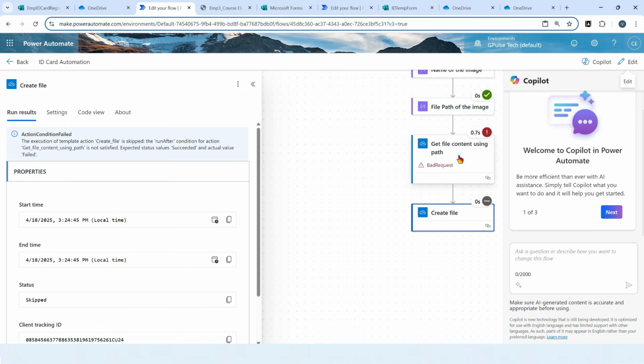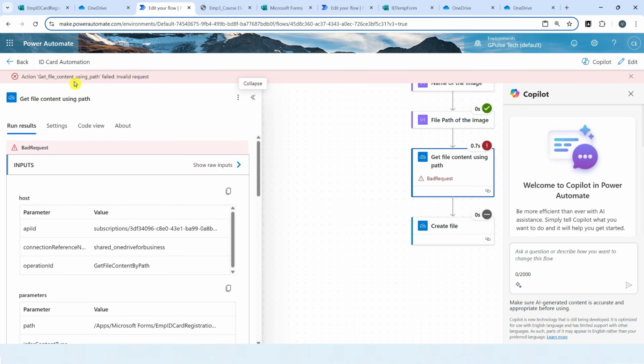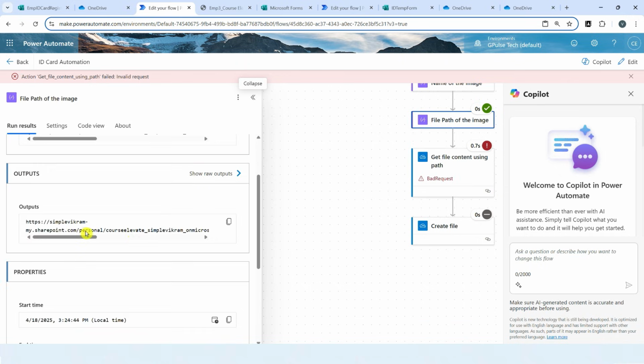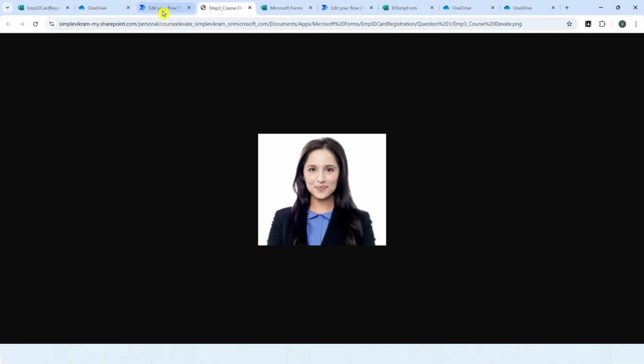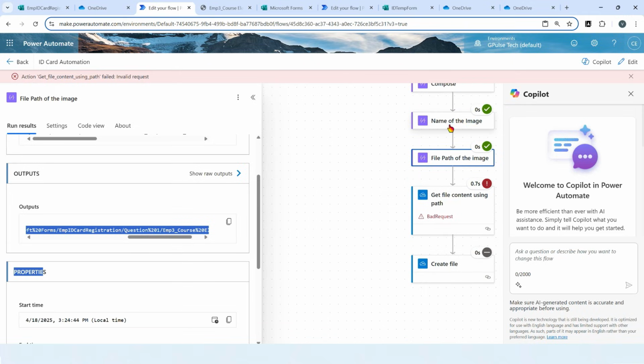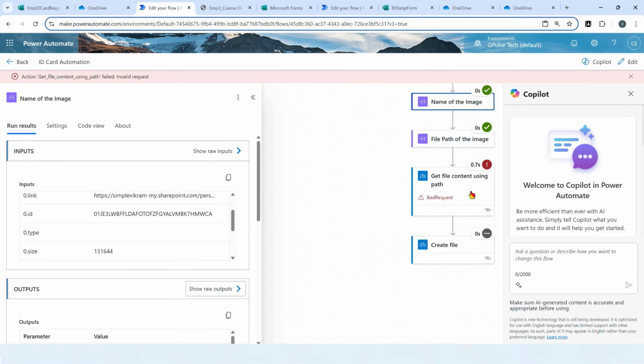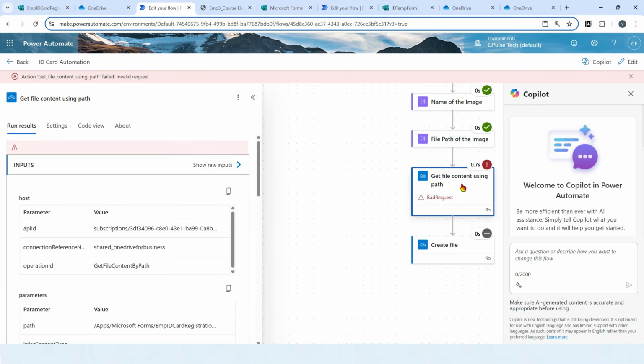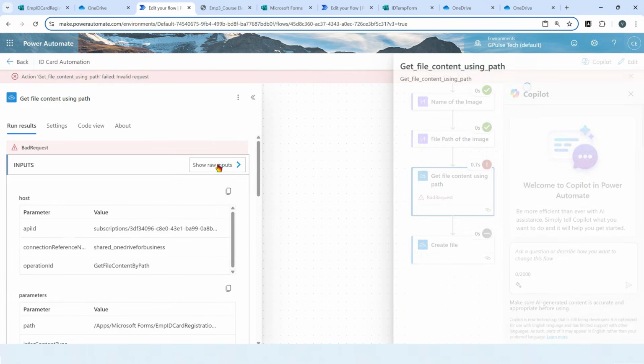Okay, it's saying bad request. Get file content using path failed, invalid request. Okay, so this is the file path which is returned from this output. So this seems okay. So let's check that. Simply copy it. Okay, so this is fine. So that means our file path is correct. And the name of the file. Okay, so file content using path. Let's see that. Show raw input.